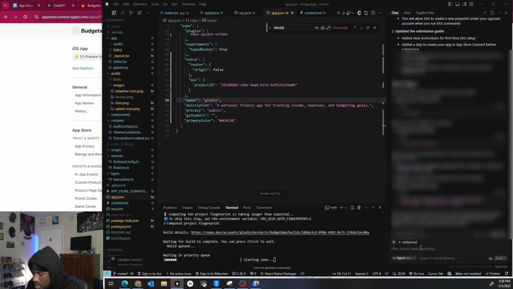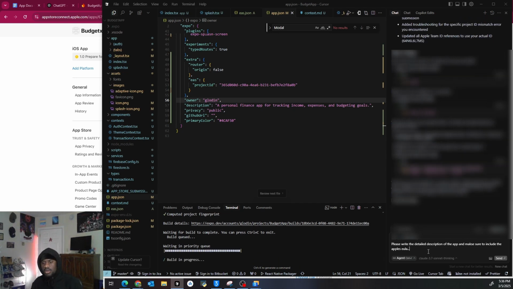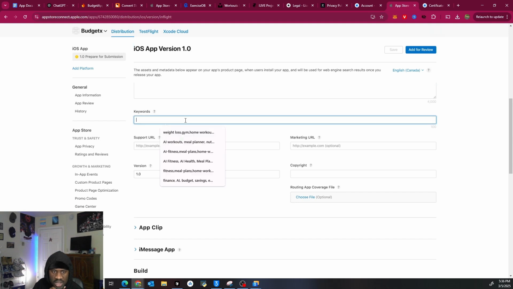So we'll say, please write the detailed description of the app and make sure to include the Apple's EULA. You need to do this so that they can approve it, because it needs to be in your binary for them to approve your app. The Apple's EULA, I think is what it's called. While it's doing that, we need to do the promotional text. This is optional. We need keywords as well.